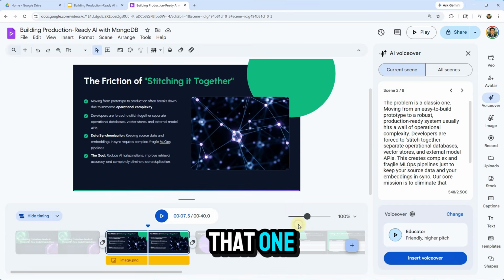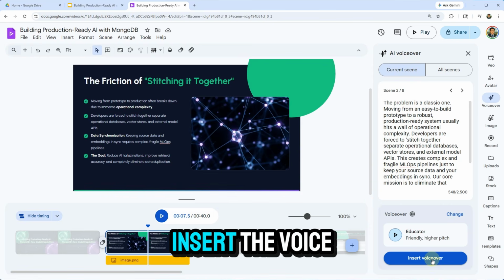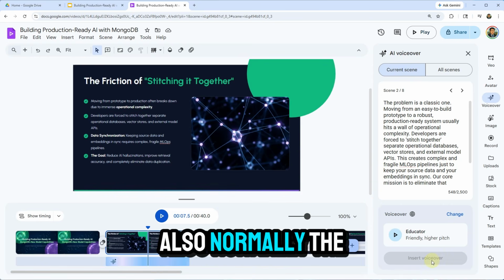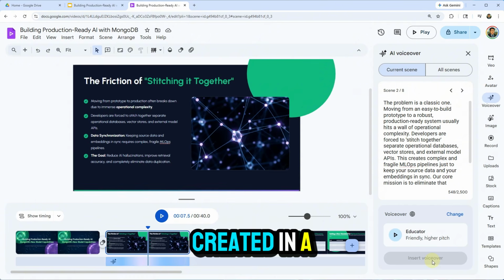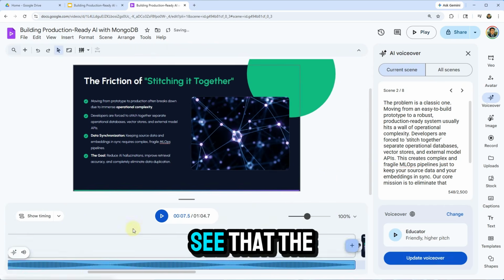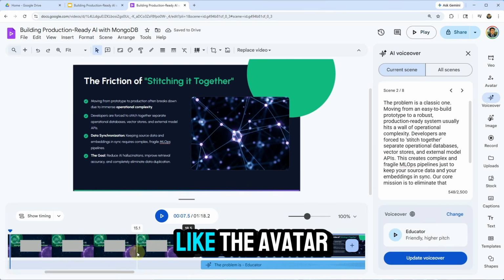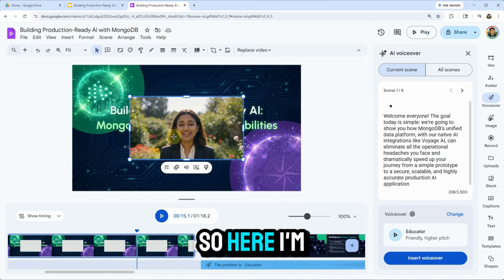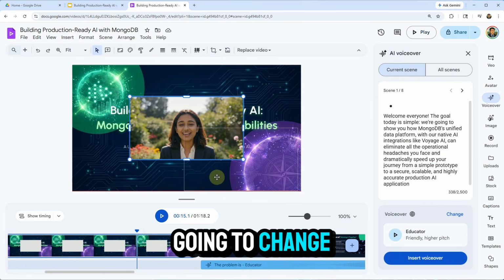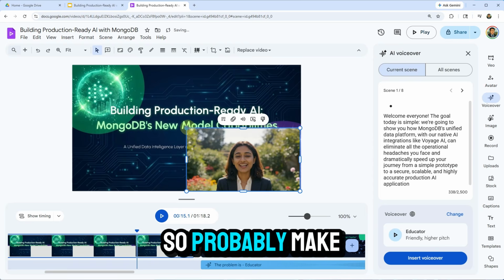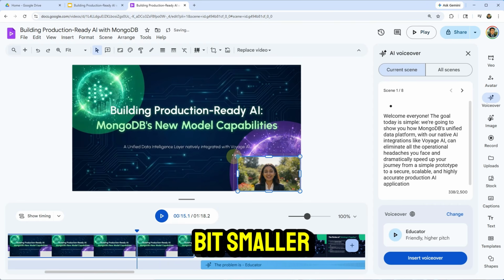I select that one. And then now I just go ahead and insert the voiceover. Normally the voiceover is created in a few seconds. And when the voiceover is added, you can see that the timeline has been expanded. All right, so it looks like the avatar is also added. So here I'm going to change the location of the avatar. Probably I'll make it a little bit smaller.